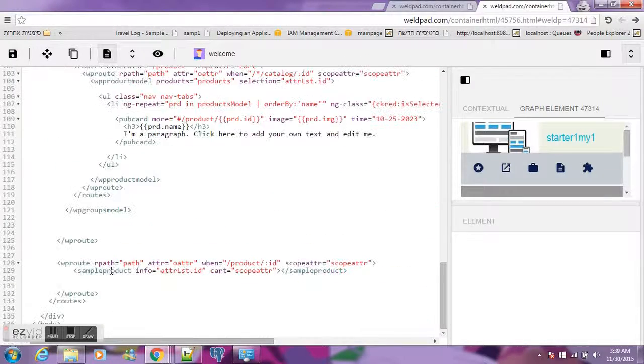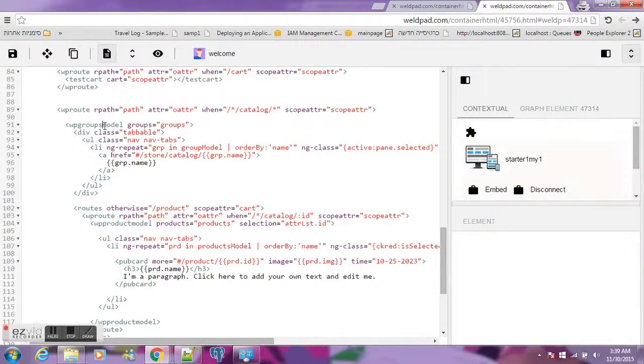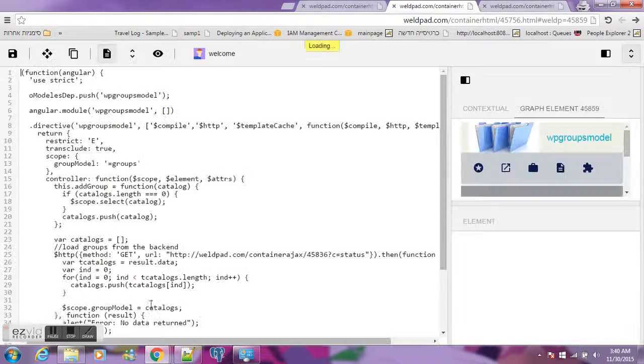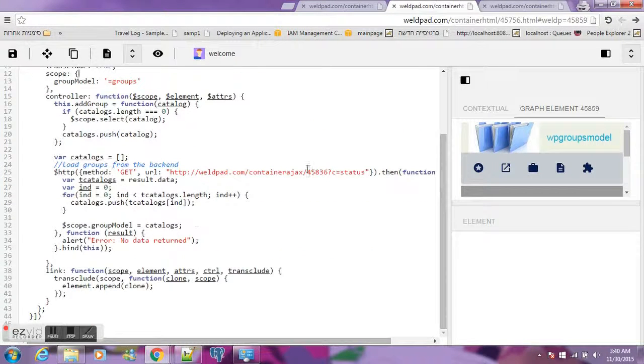Next, we would like to go ahead and change the content of the WP group model. The problem is the same: the group model is not ours because it was created by some other user. So if we open the group model and try to edit it, we get the error that we are not permitted. This is, by the way, the code of the group model that goes to the backend and requests the JSON model from the container.